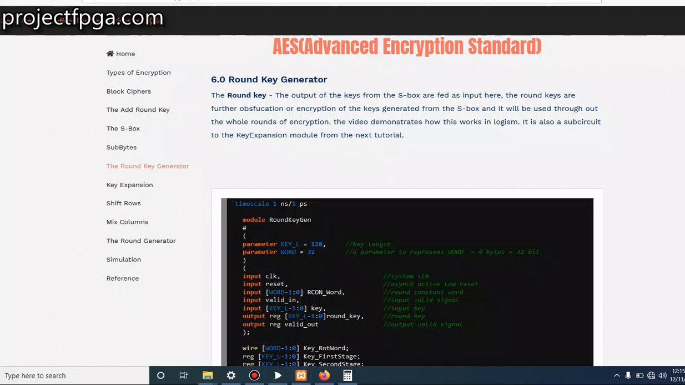So welcome to this tutorial. This is lesson 6, the round key generator. This is how the round keys are generated from your cipher key or your password.